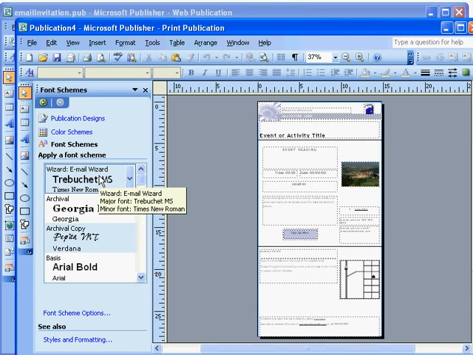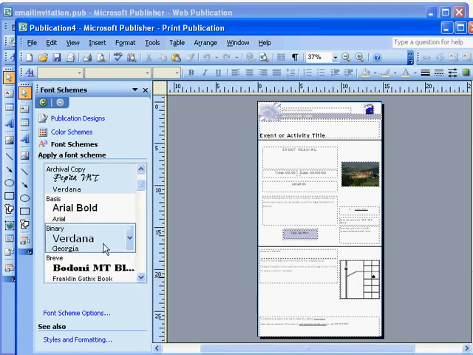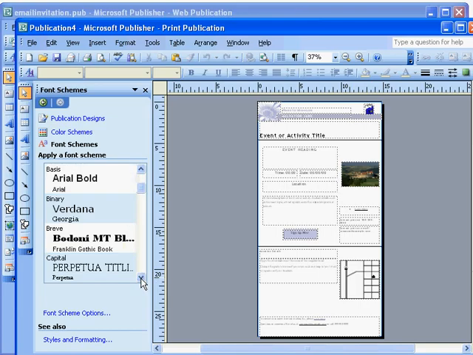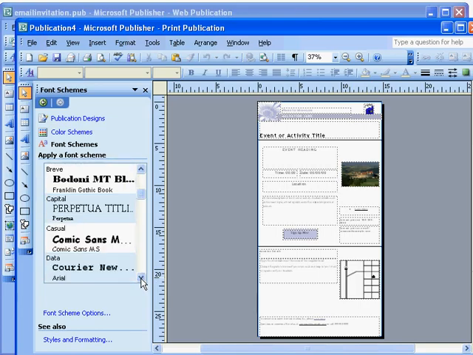publication must be available on my recipient's computer for them to show properly. For this reason, you should use what are called web-safe fonts. Now, there are a number of web-safe fonts, and Trebuchet MS and Times New Roman happen to be two of them. Arial is also a web-safe font, as is Verdana and Georgia. There are a few combinations here that are web-safe. Courier New and Arial is another combination. However, Bodoni MT and Franklin Gothic Book are not web safe, so you wouldn't want to use those.